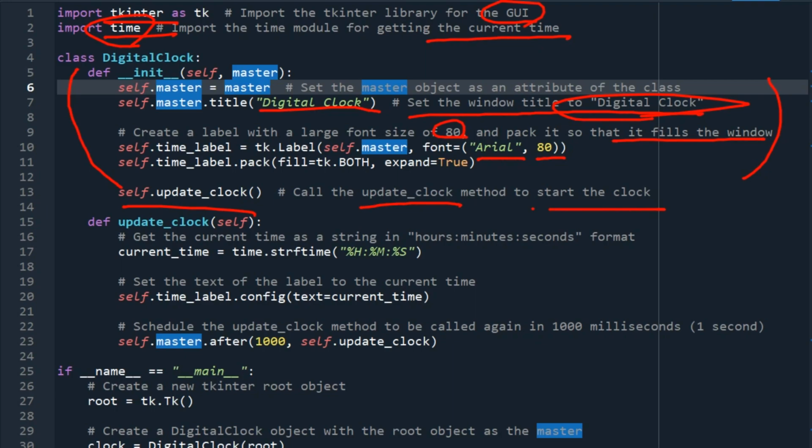The next is the update clock method. We need to get the current time, and we can do that by using the time library here. This will give us the current time as a string in this format. Then we need to set the text of the label to the current time. This code will do that, and we schedule the update clock method to be called again in 1000 milliseconds, which is 1 second.